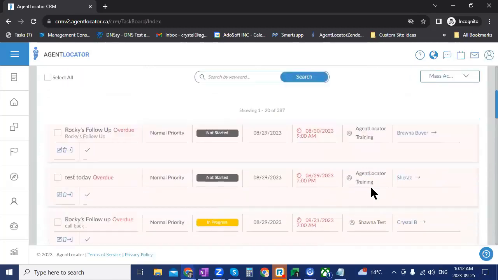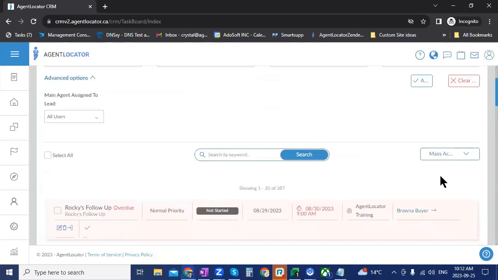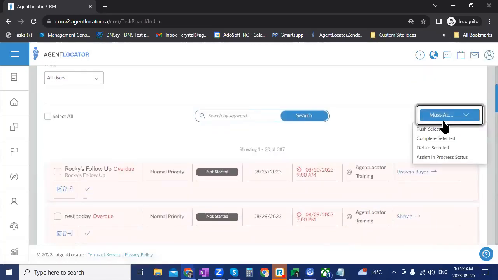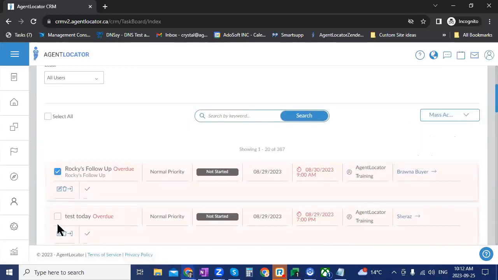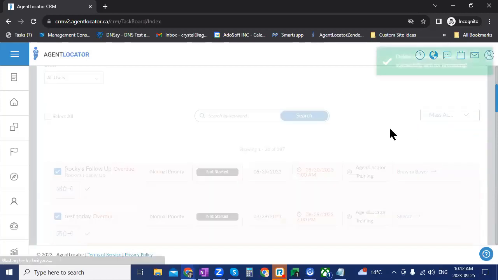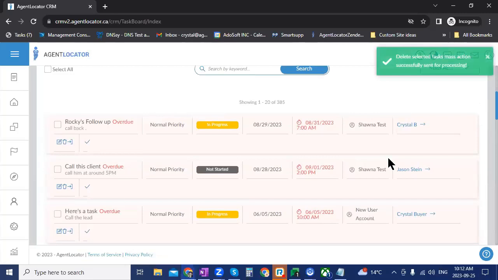Now that we are in here, and however we're filtering, you can perform mass actions as well. So if I wanted to select a few of them, or a couple of them, just as an example, I can push these tasks at the same time. So maybe they're both due today and I want to push them to tomorrow. I can mark them as completed. I can delete them, or I can assign them to in progress, meaning that it is now in progress. So we're updating the status of those tasks. Now I'll just delete those two, and you can see that they disappeared.